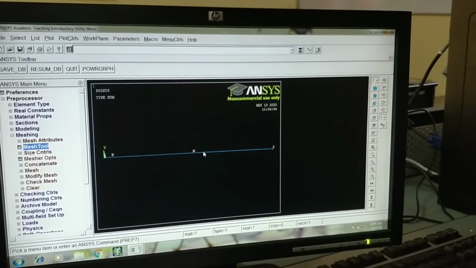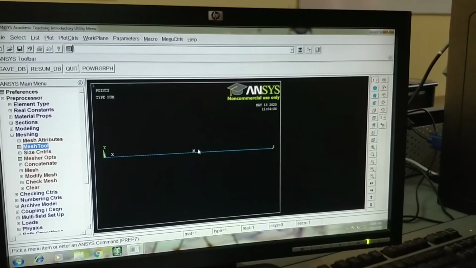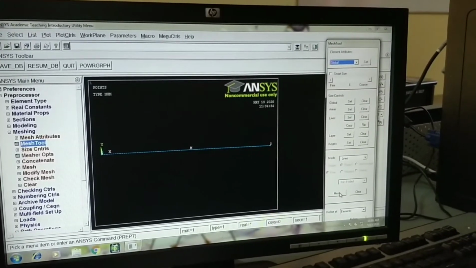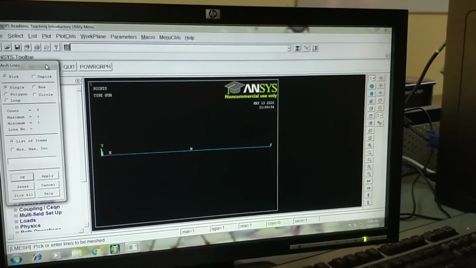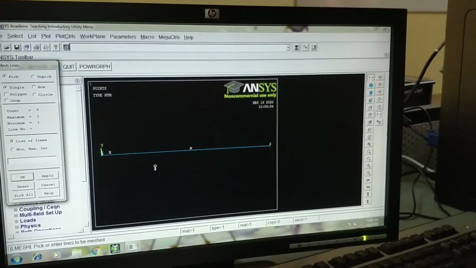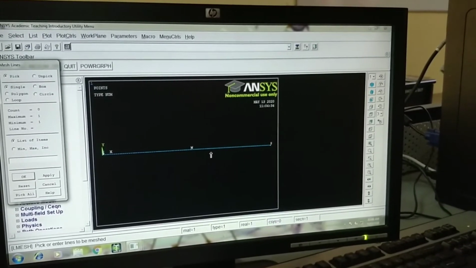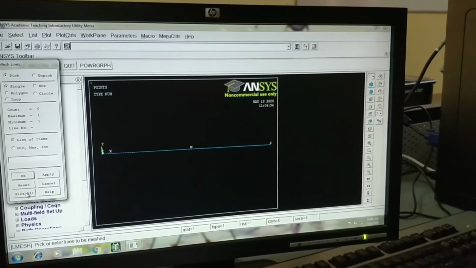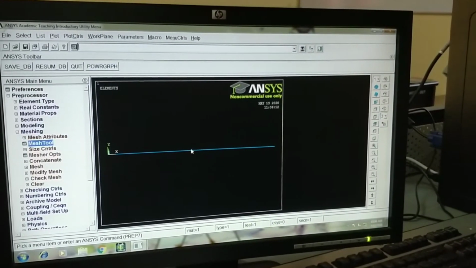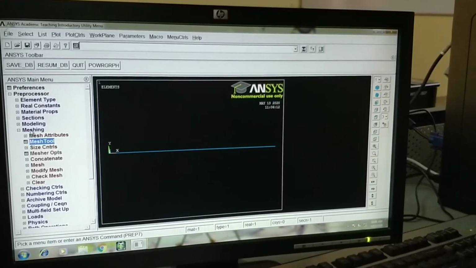You can see now it is not totally meshed. If you want to understand whether this line is meshed, this command has to go. Again go to mesh tool, select mesh. Now you can see this command menu, pick or enter lines to be meshed. Now we need to mesh this particular line. So I'll select pick all. Now you can see that the M command disappears. That means this line is totally meshed now.